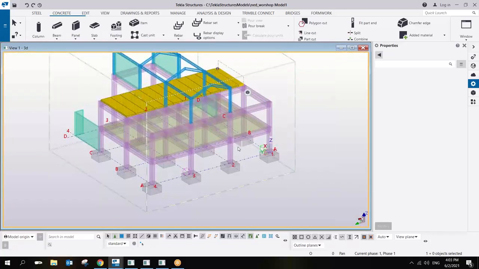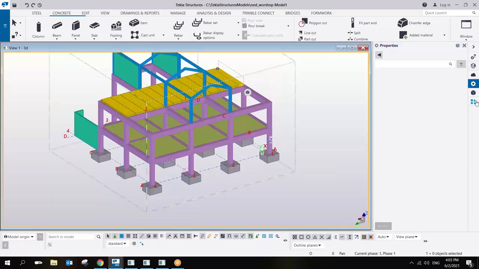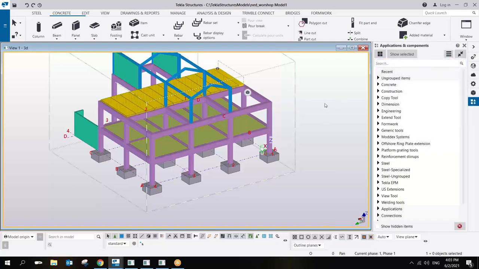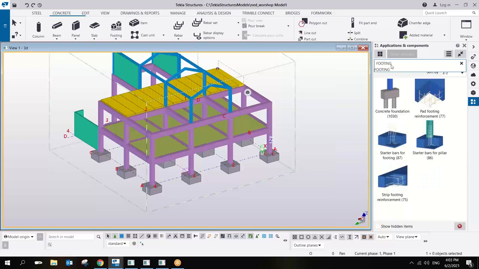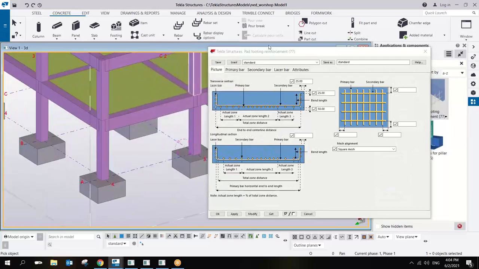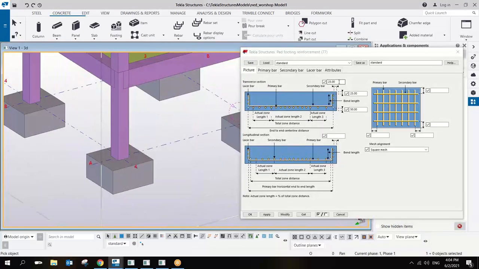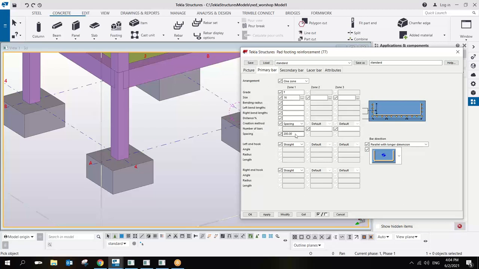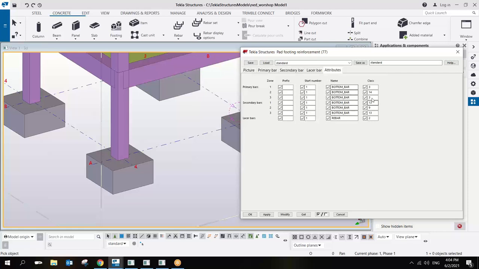All right, so now from your right hand side, you can see this application and component. So kindly select this application and component. And then kindly type footing. Once you type footing, you can see here the pad footing reinforcement. Once you double click the pad footing reinforcement, this one is the component wherein you can specify the parameters: the cover thickness, the size, the grade of the reinforcement, the spacing, and then the secondary bar, the layer bar, the attributes. You can change this according to your design drawing as a detailer.